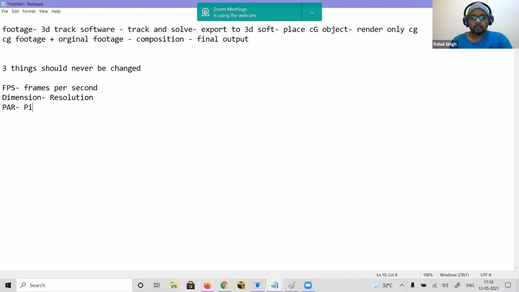The third one is the pixel aspect ratio. If you change it, it will make your image either elongated or shrunk. Anything can happen, and again there is a problem with the CG object. Its proportion will not match with the footage. So this will hamper the proportions of the CG object.